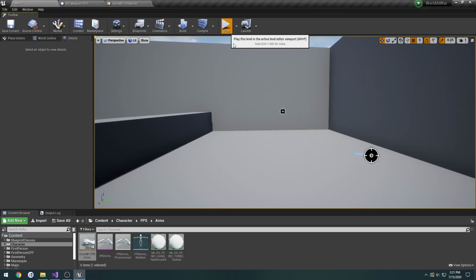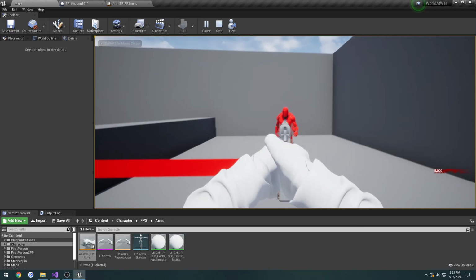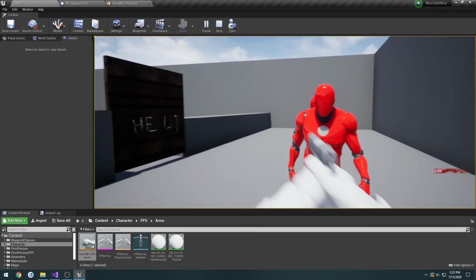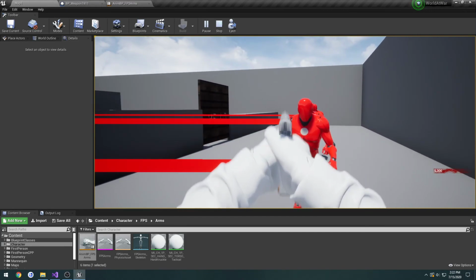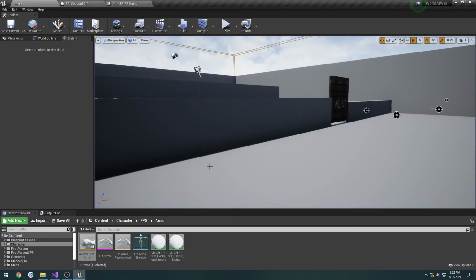Let's just make sure everything still works, which it does. We're still playing the firing animations. I need to add that socket back because, as you can see, the shot's going straight left. But currently everything seems to be working fine.